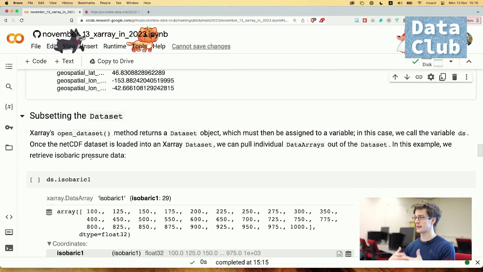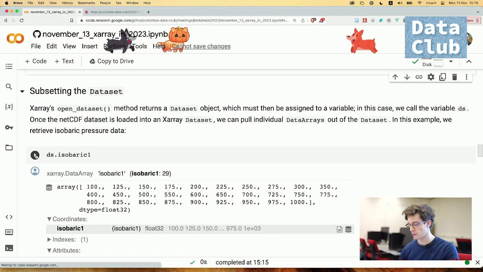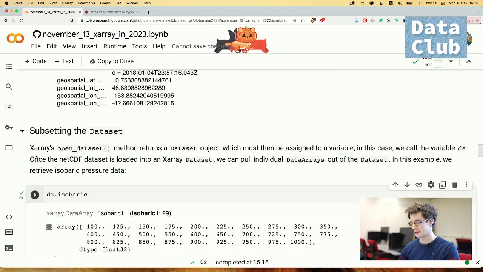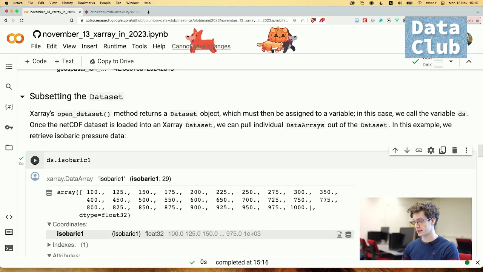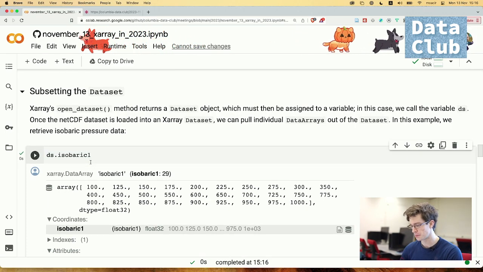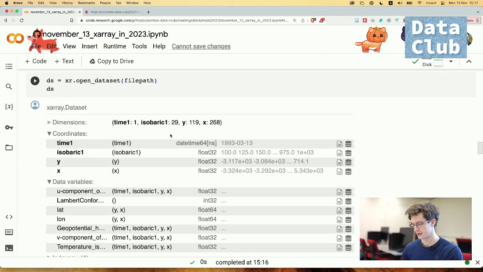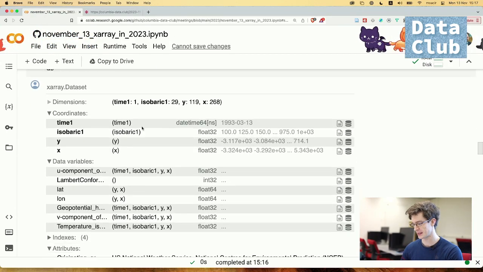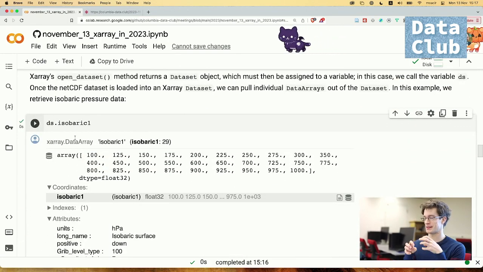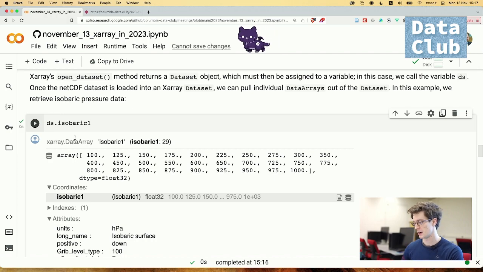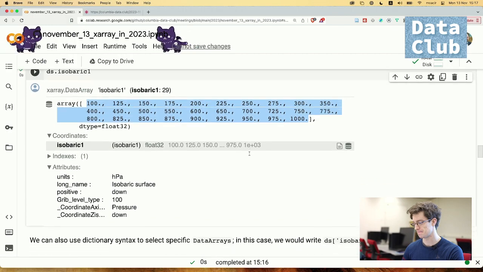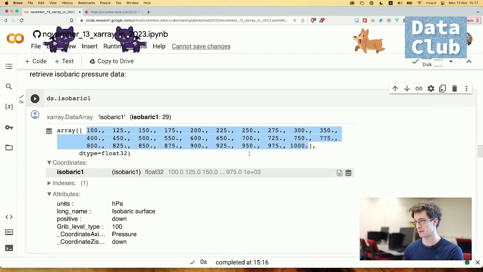OK, so we've got this data set object. And we can, as we did before, look at individual parts of it. So we can look at the isobaric, which is one dimension. So we've said, show me this dimension. And the dimension is itself a data array, a one-dimensional data array. Every dimension has to be one-dimensional.